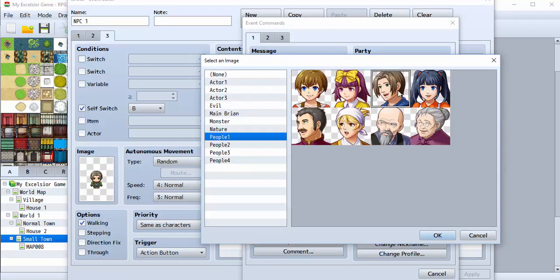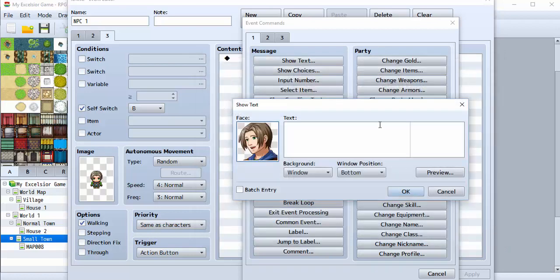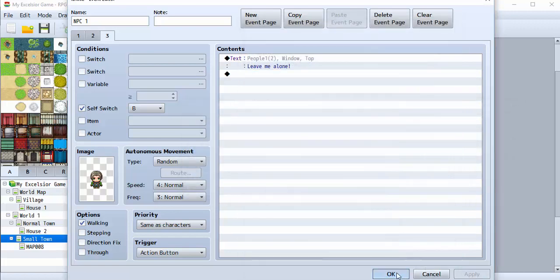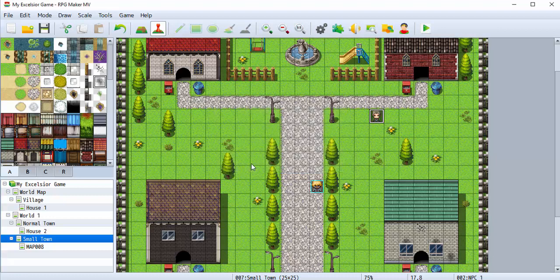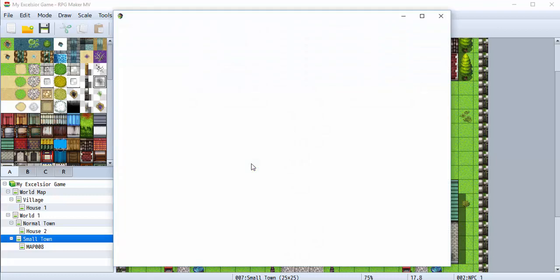Okay, you've already talked to him, you walked away, you go and talk to him again, you walked away. Now this is if you go talk to him a third time. Leave me alone. Preview. Perfect. Okay. Apply. So now we're going to go in. And every time we talk to him, we should get a completely different text box because of these switches.